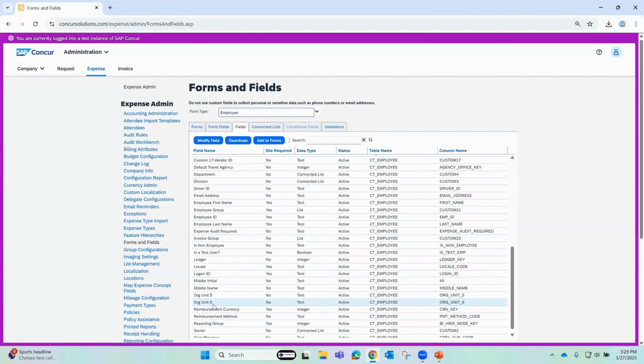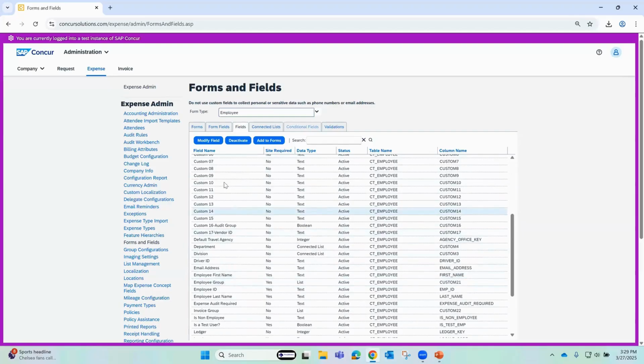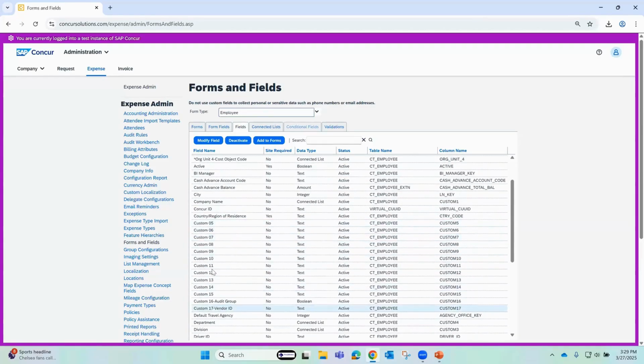Is a department considered a financial piece of information? That's determined by you and your own company. If it is, you can use an org unit. If it's not, you can use a custom field that happens to be available. But functionally, they all operate exactly the same. So I'm going to use custom number 5. It's available to me. It's a text field.